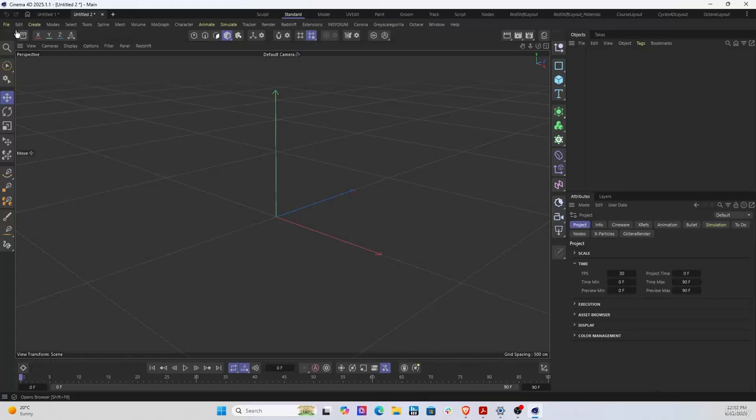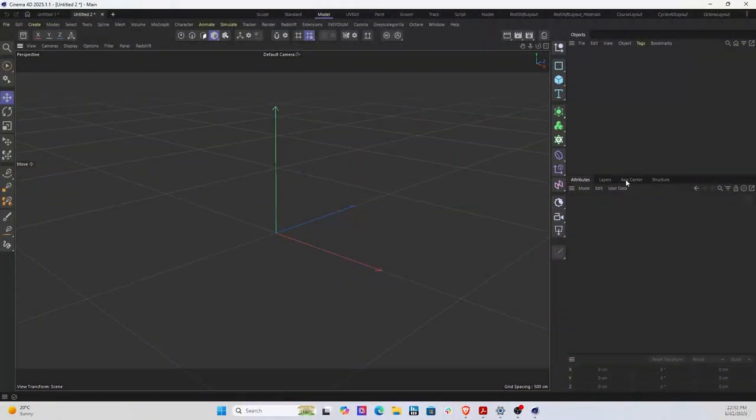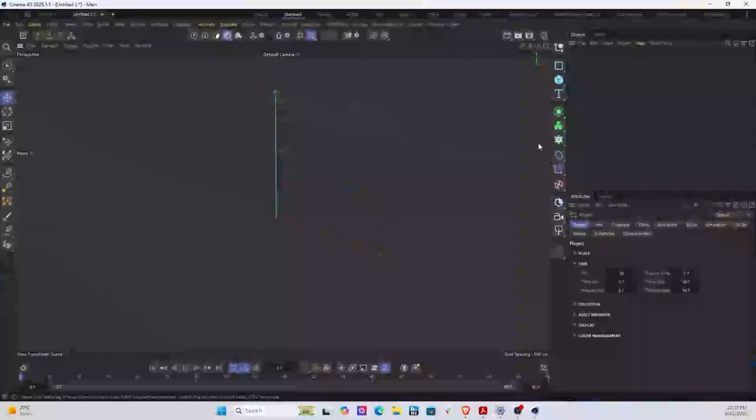The main thing is that these are the menu items you have at the very top. Up here, these are your layouts. So you can click different types of layouts, and it's going to change the layout of where everything is. You normally start with a standard.